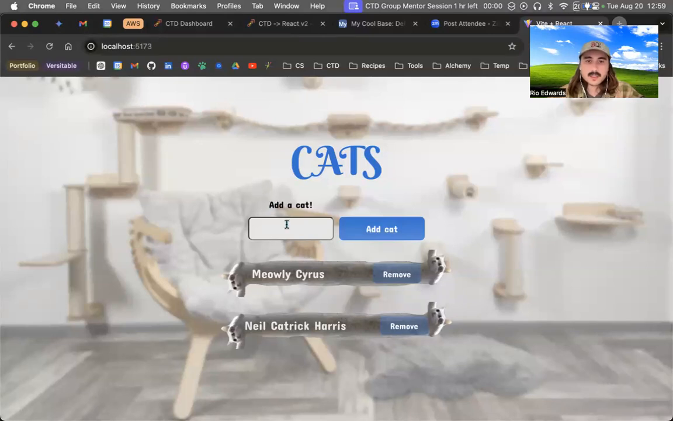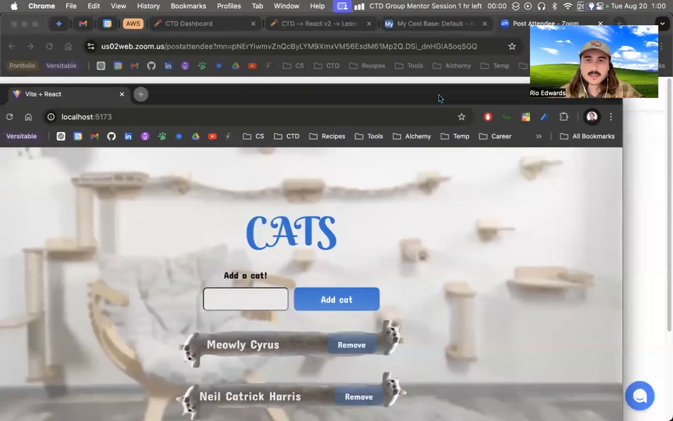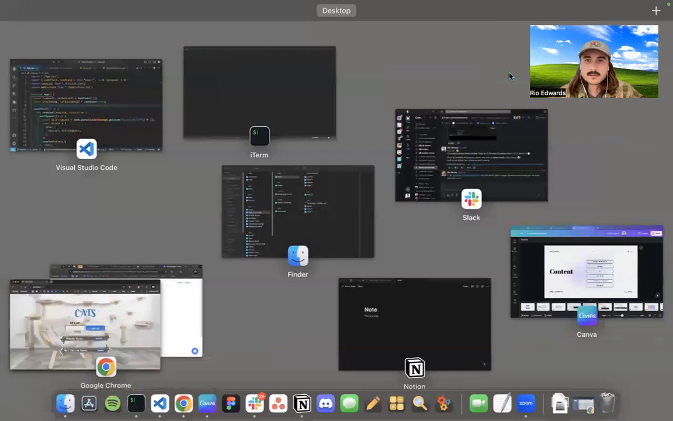Okay, so we've been working on this cats app. And we have a cat list. You can add a cat, you can remove a cat. Yeah, cats list. So we're going to keep building on this for this assignment today.